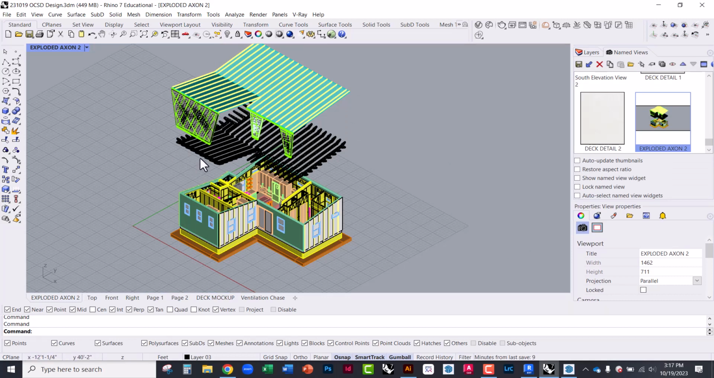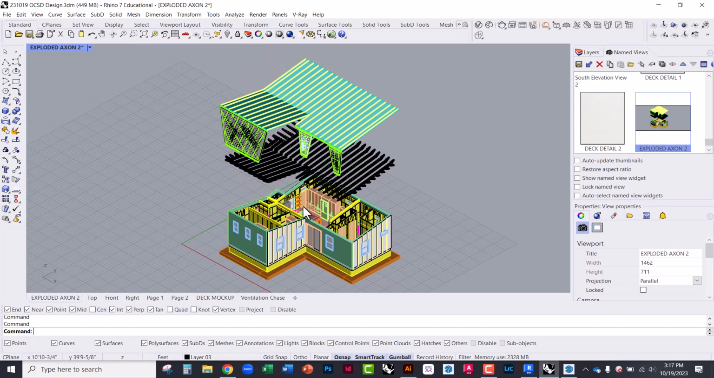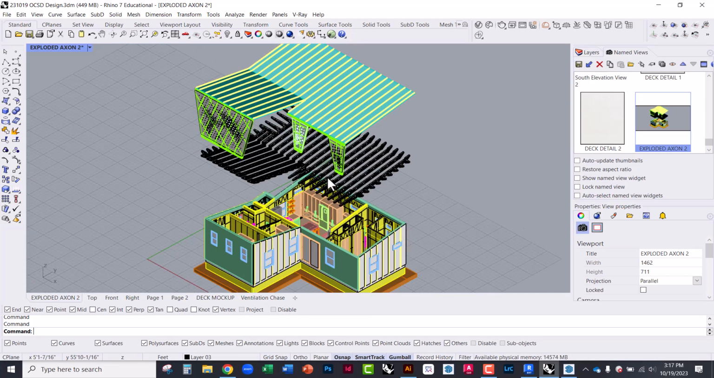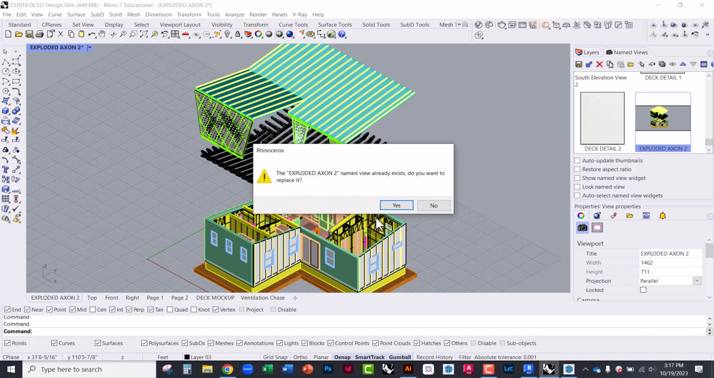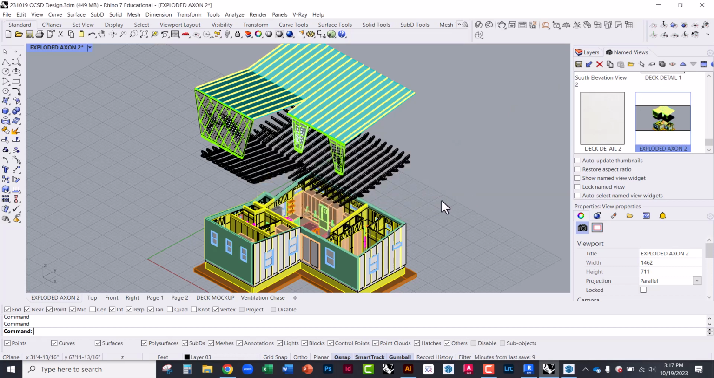And then if I want to update it, I can center this, maybe zoom in, and I can then hit save, rename, and it'll say it exists already, just say yes, and it'll update that view. Okay, so this is pretty good.